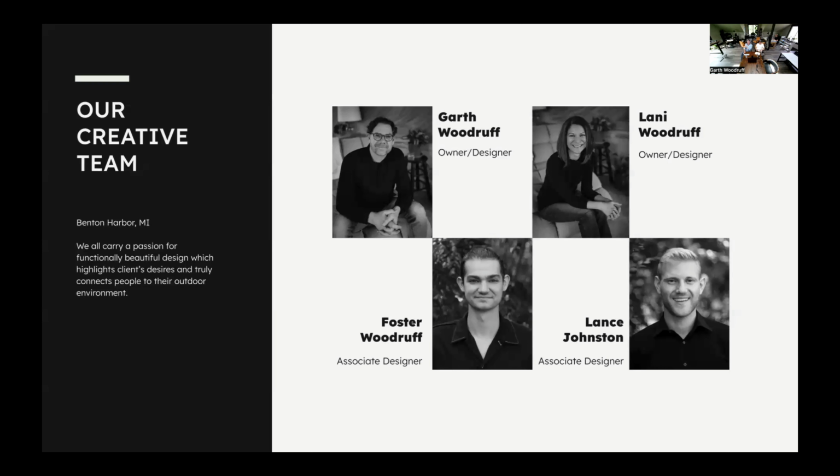And then we've got two associate designers: Foster Woodruff, who's with us here, master's degree in landscape architecture from Michigan, and Lance Johnston, bachelor's degree in environmental and landscape design from Andrews. They've both been with us for a couple of years. We've had some other interns and people come and go, but generally, this has been the team that has carried the workload of what we're going to talk about today.